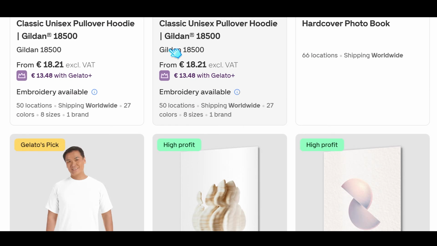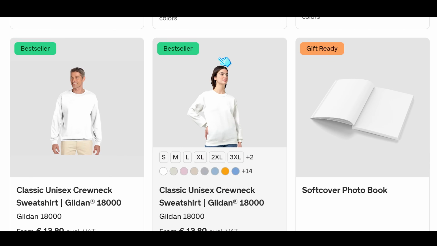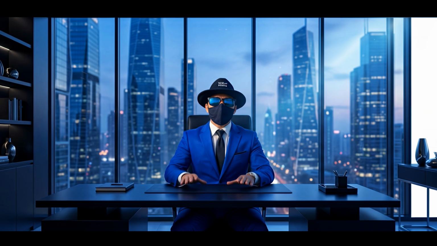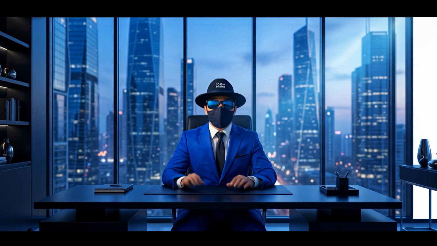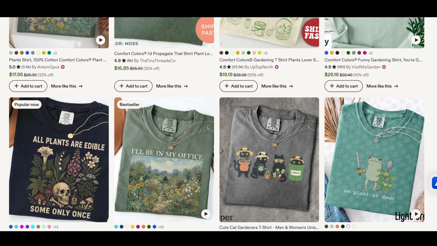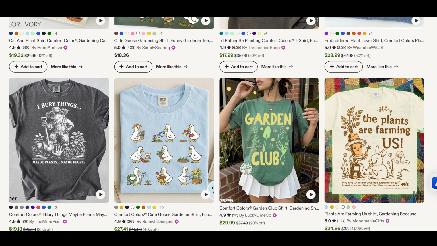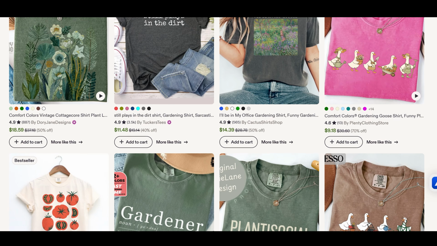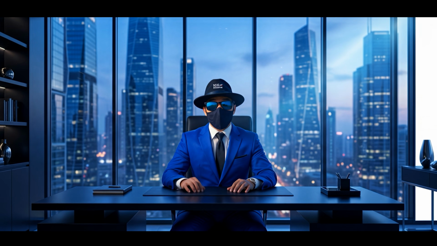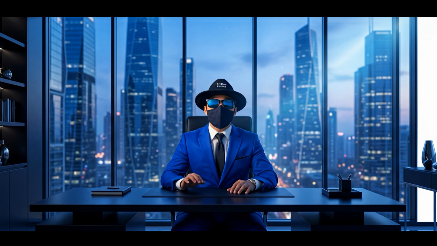You'll find shirts, posters, wall art, mugs, photo books, calendars. Basically everything in this category is popular and selling well. Or you can go back to Etsy and see which type of product is being sold the most in your niche. For example, if most of the top listings are shirts, that's usually a good sign that shirts are the best product to start with in that niche.